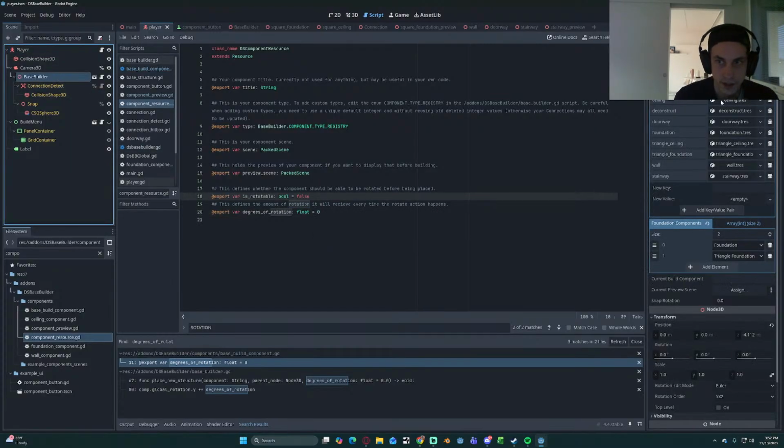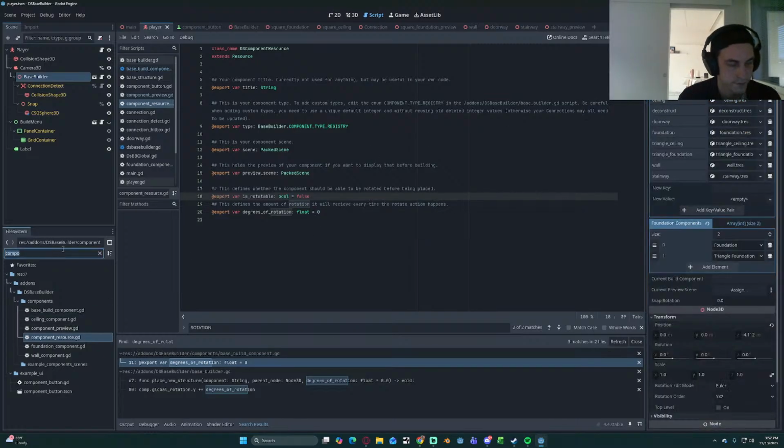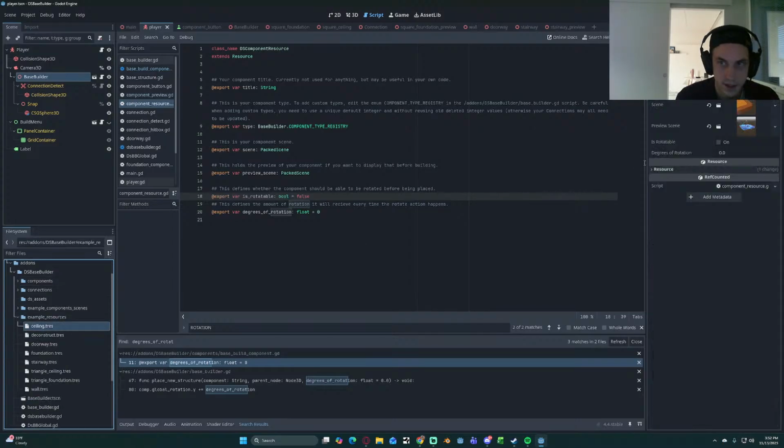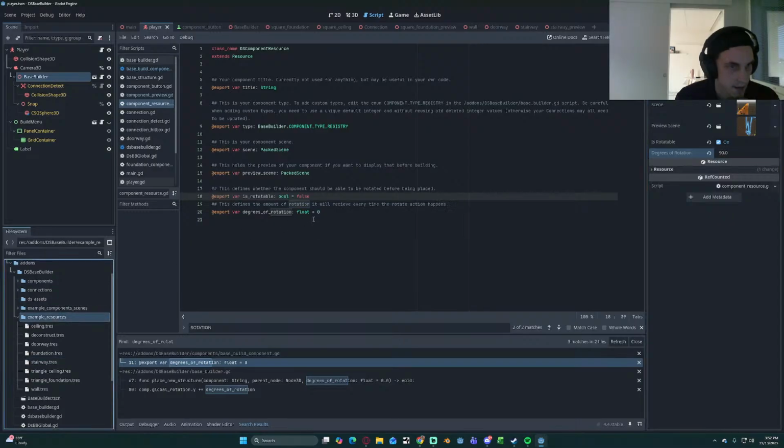Now we go to our base builder. Example resources. Ceiling, no. Deconstruct, no. Doorway, no. Stairway, yes. We'll just make this one rotatable. And here we're going to do 90. Triangle foundation, no. Wall, no. Okay.